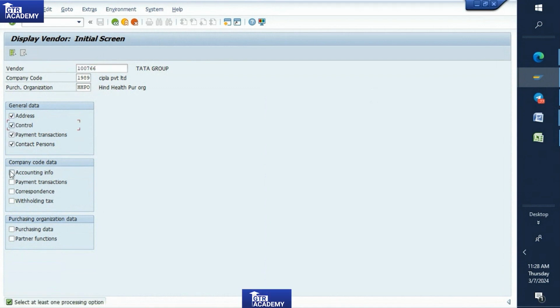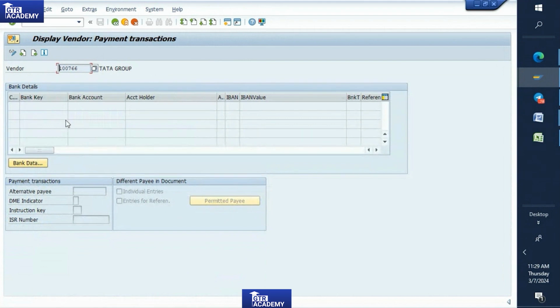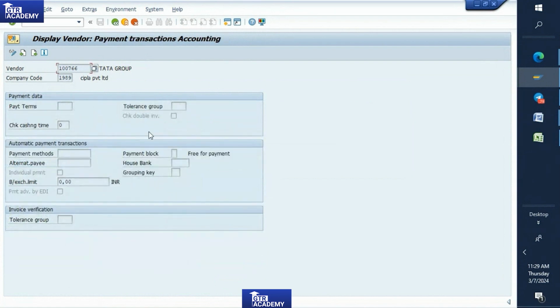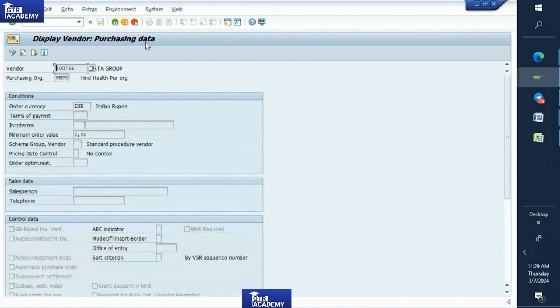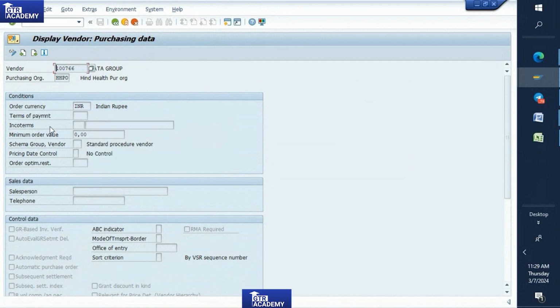Payment transaction. Whatever details you wanted to see, just check. I don't want this. Contact persons are not maintained. Payment transaction, just I'll tick this one. See, this is the data we have maintained in the beginning, right? Address we have maintained. Second, we have not maintained anything in the payment transaction. In real time, if they provide bank details and all, you have to maintain here. Then in the accounting information, we have maintained reconciliation account and then cash management group, right? And then see, here also we have not maintained anything. And in the purchasing data, we have maintained order currency. That's all. This is how you can display the vendor.